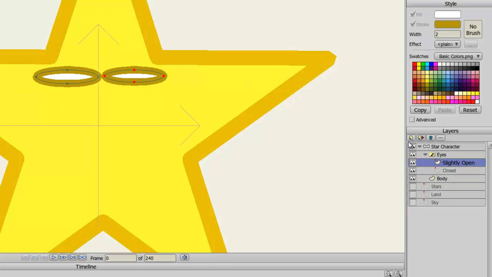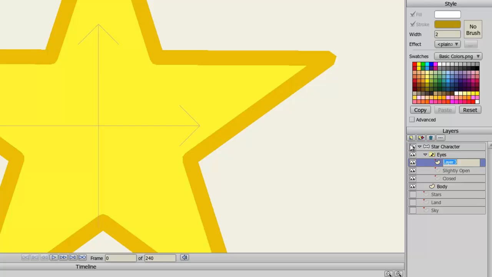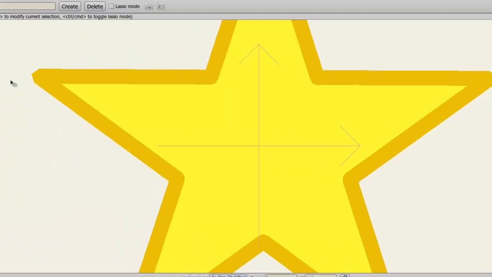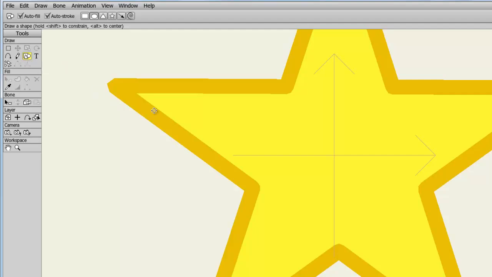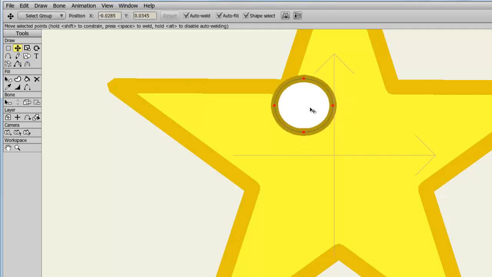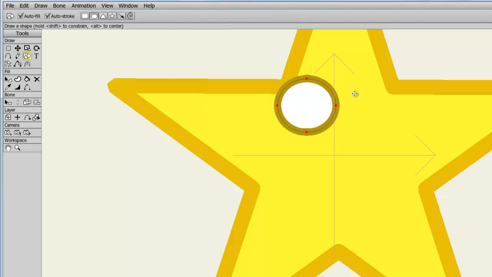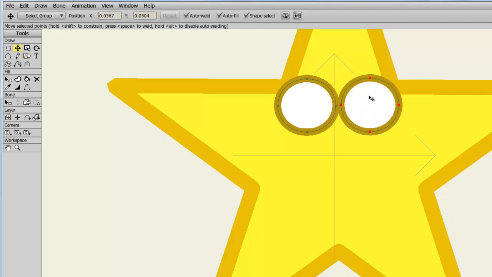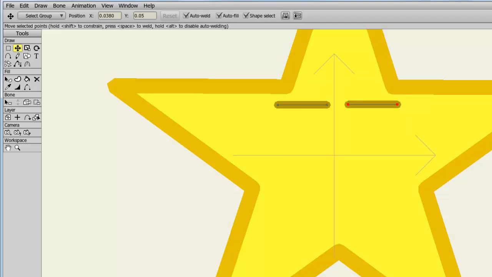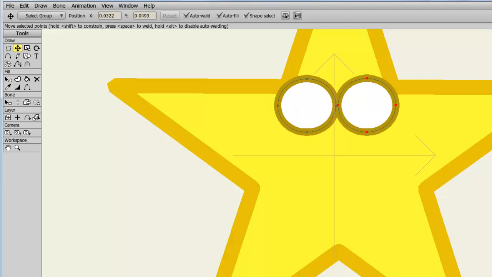Okay, and now we want them wide open. So I'll make a new vector layer in that switch layer and name this open. Grab the shape tool once again. Now we'll draw some circles like this. Bring them up more like that. A little bit over. More like that. Okay, so we have them closed, slightly open, and then wide open.